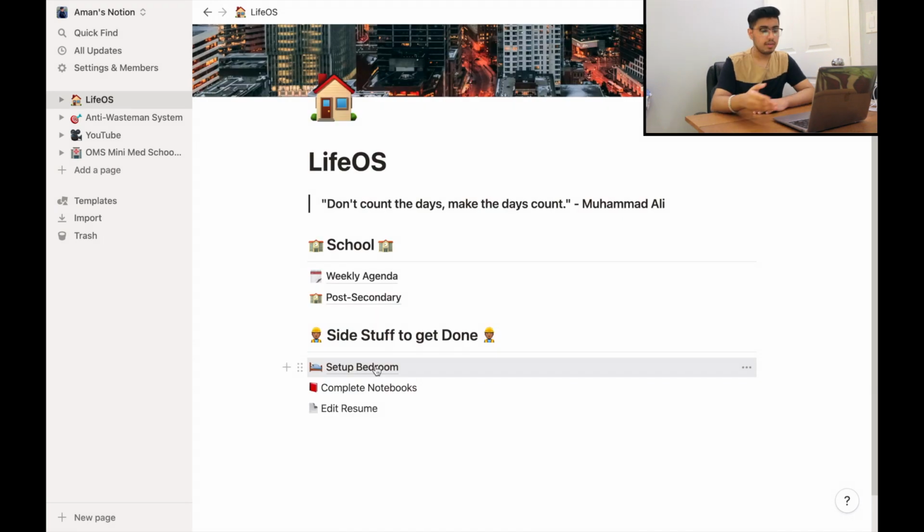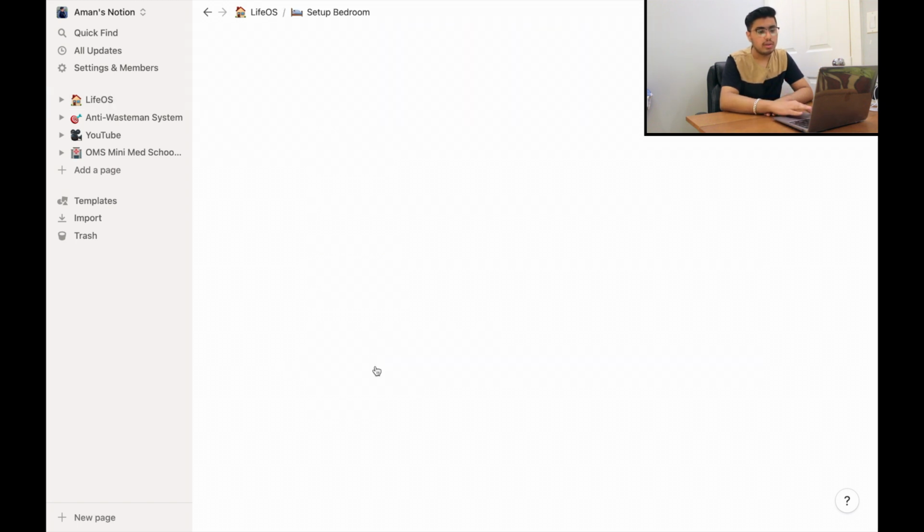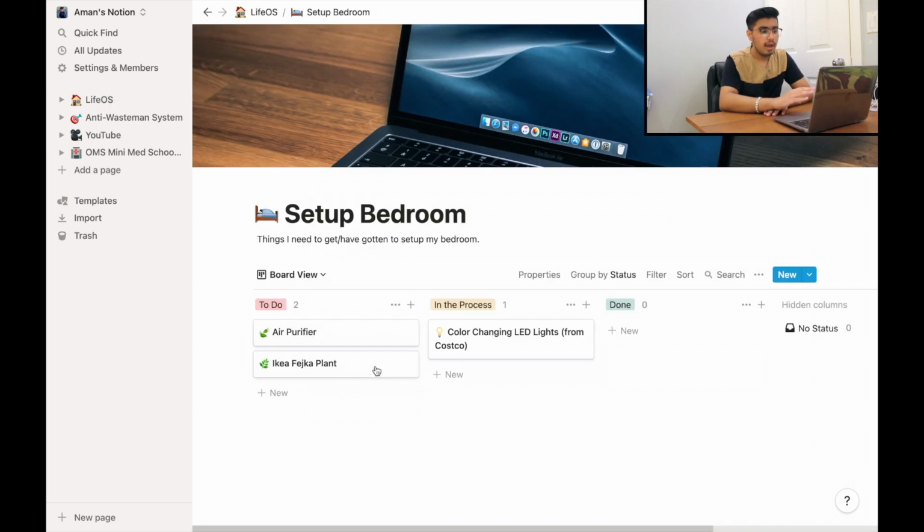The second category in this page is what I like to call my side stuff. And so for instance, if I show you my bedroom setup planning, you'll see that there's a nice and organized board. And one of the nifty features here is that not only does Notion allow you to customize your page with an emoji and an image banner, but you can also change the way the information is presented, like this.